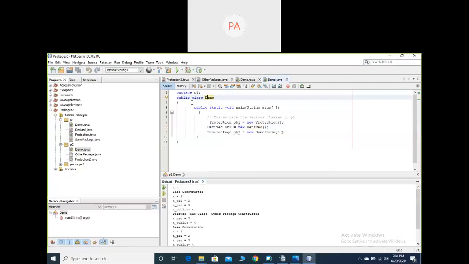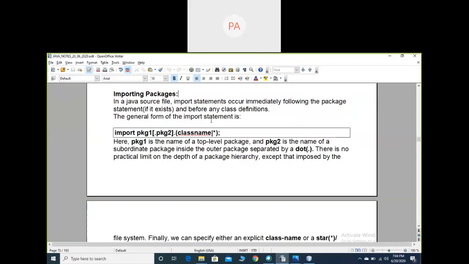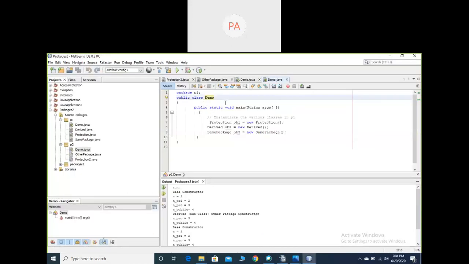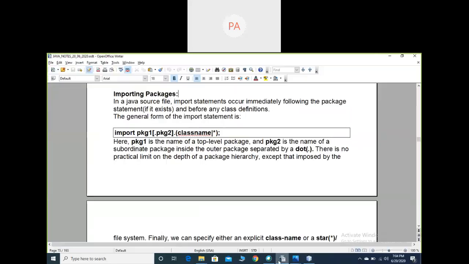Now, if we have statements like import or package, package is one statement, import is one more statement, then we have to write them before the class names only. That means before class demo or class derived, we have to write these two statements, import and package. And among these two, import statements occur immediately following the package statement. That means if a package statement is there, first you have to write the package statement.